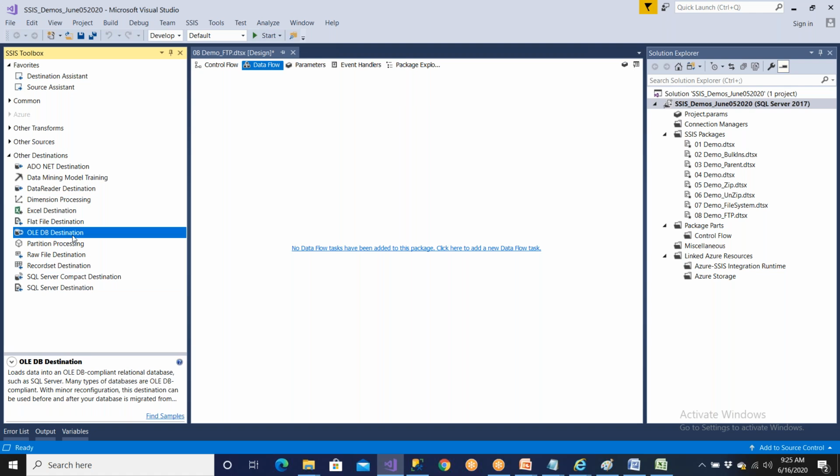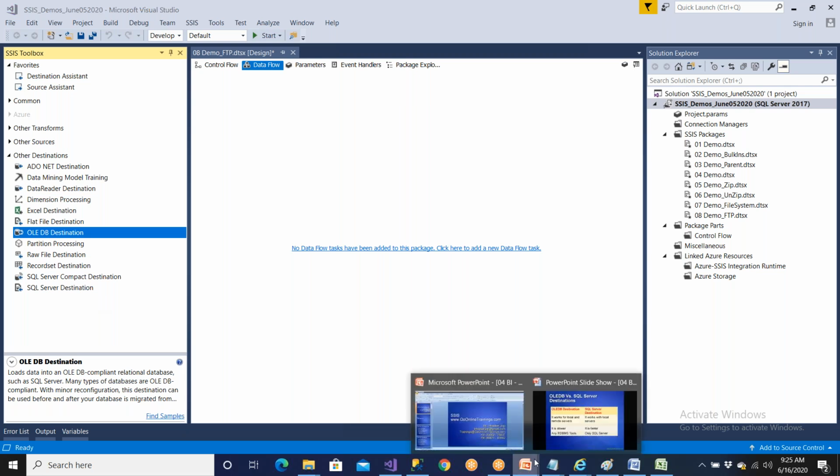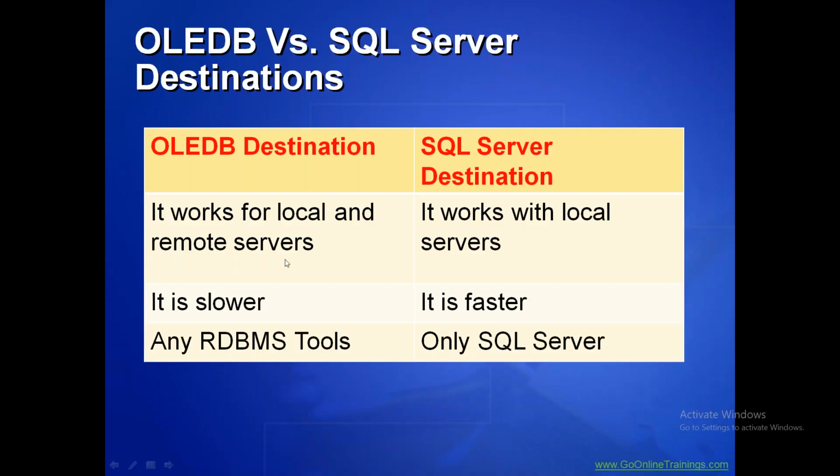In which cases are we going to use the OLEDB destination, and in which cases the SQL Server destination? What is the purpose? There is no Oracle destination. There is no Teradata destination. For other servers you can use OLEDB, but only for SQL Server there is a special treatment given by Microsoft. So the Microsoft answer is like this: Microsoft is saying the OLEDB destination works for local and remote servers and any RDBMS, while the SQL Server destination can connect only to SQL Server, and works with the local servers.